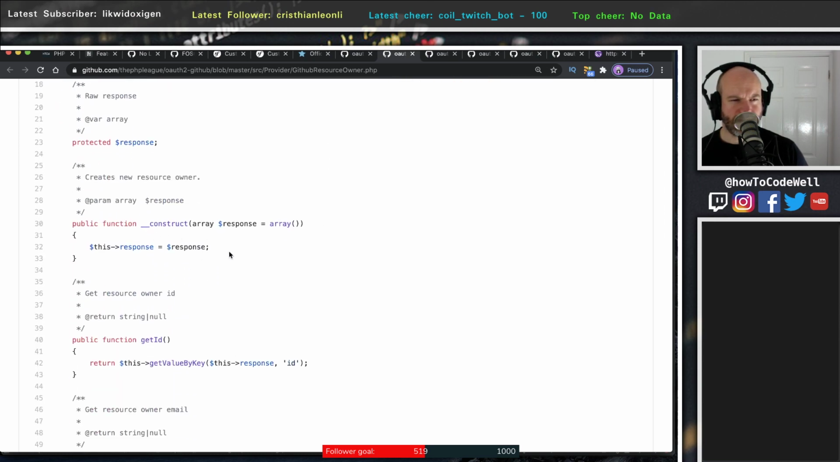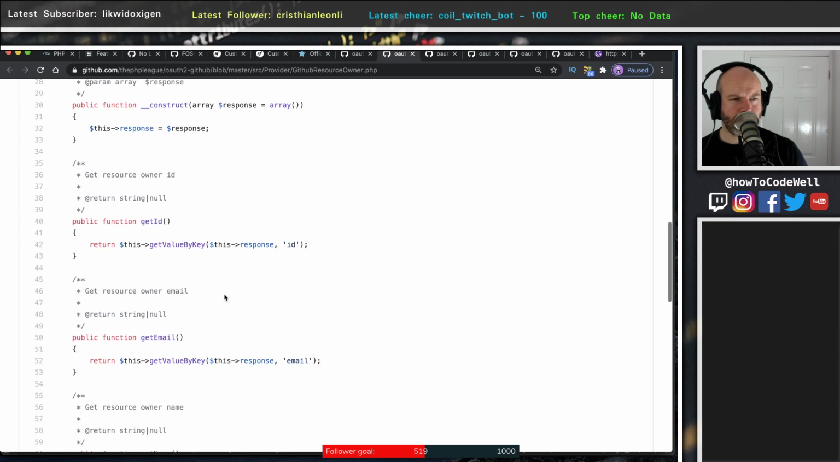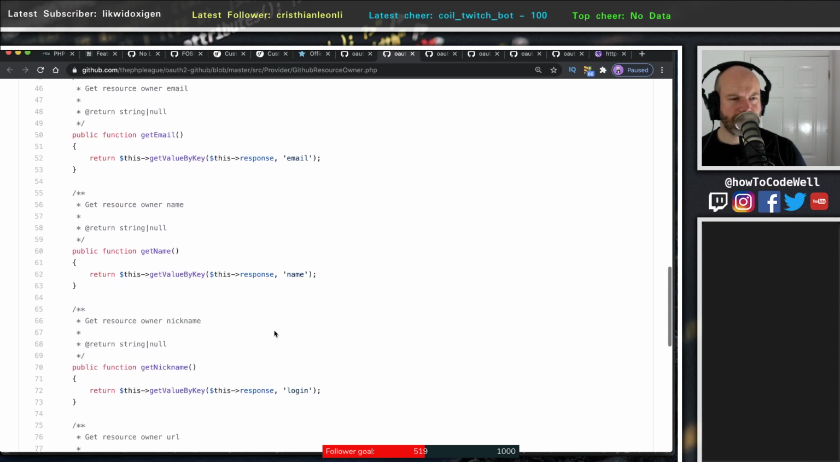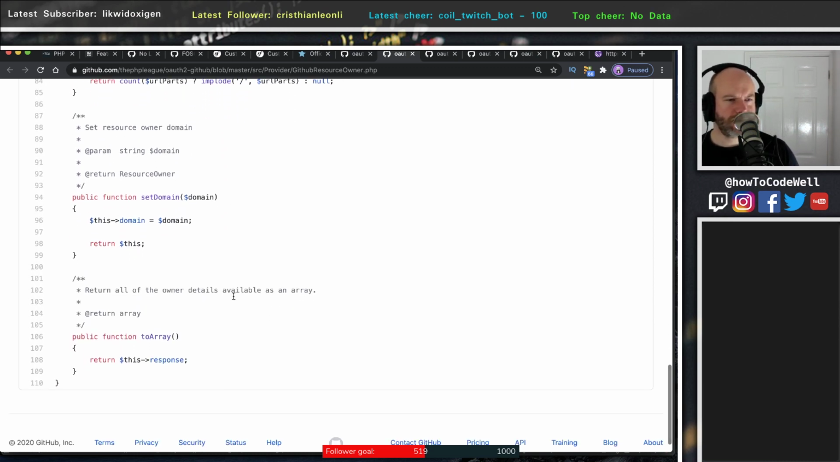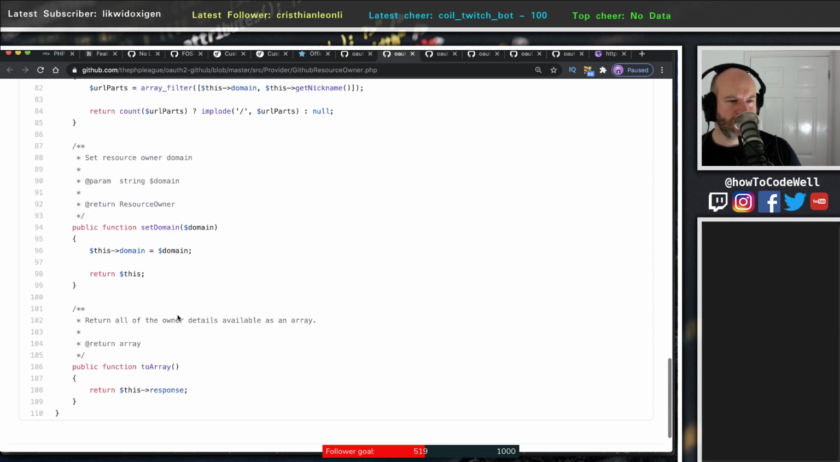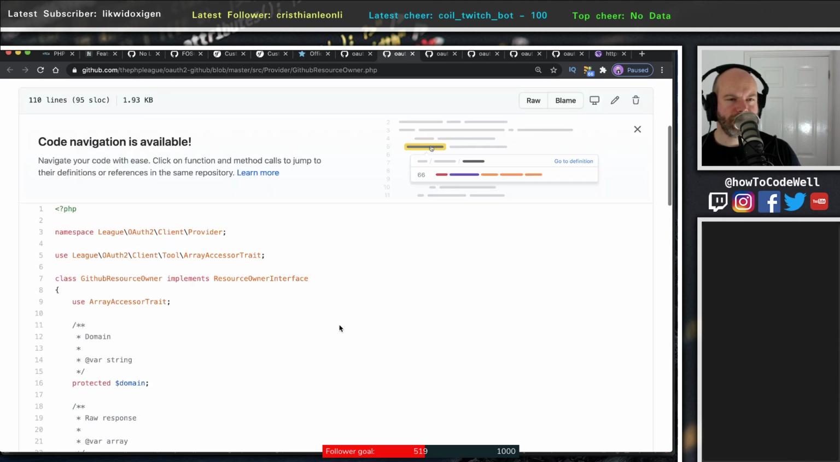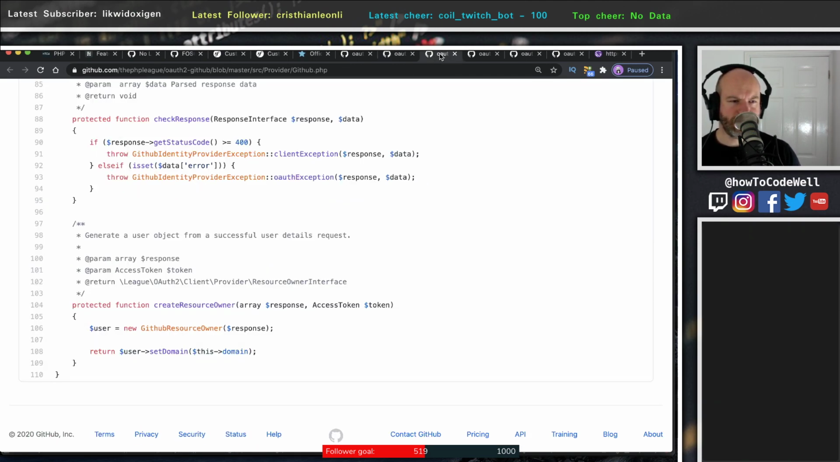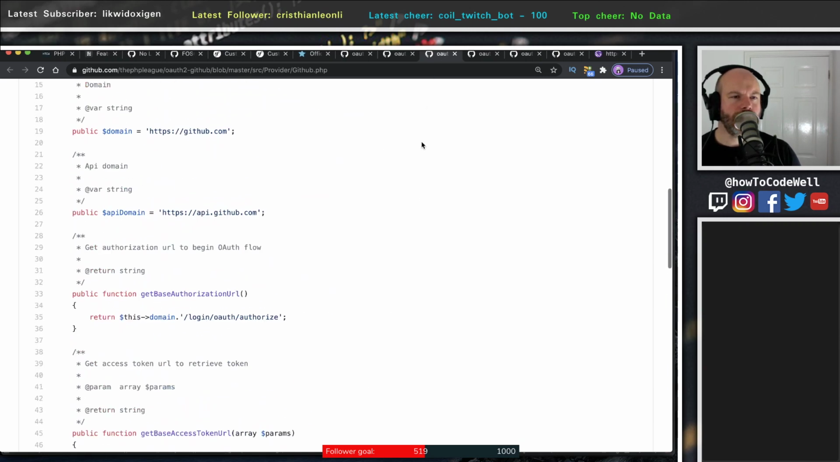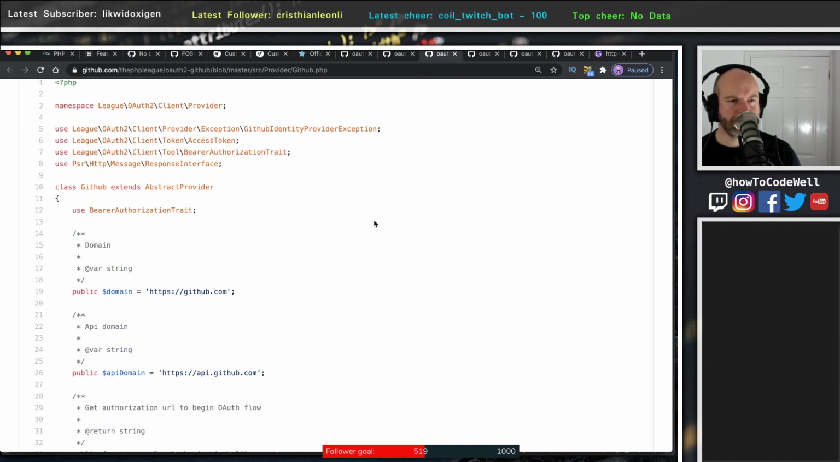Alright, so we instantiate that, pass that through, then we get the IDs and the emails. Okay, so this is just like a user entity, isn't it? That's what it is. Return all the... Yeah, okay, fine. Okay, let's start building this, I suppose.